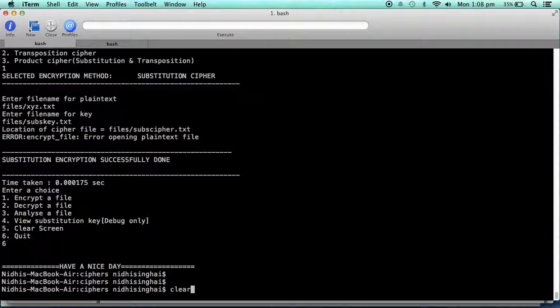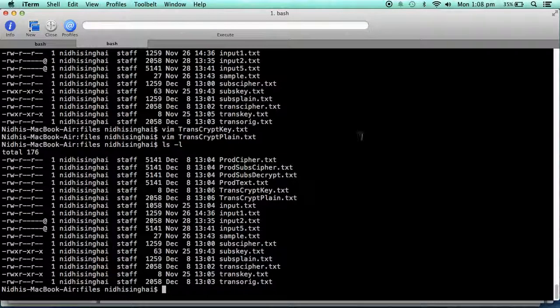Now the second demo that I'll give is the demo for the RSA crypto system.